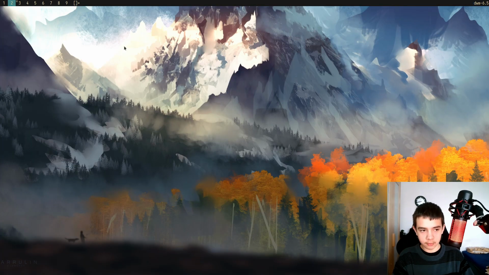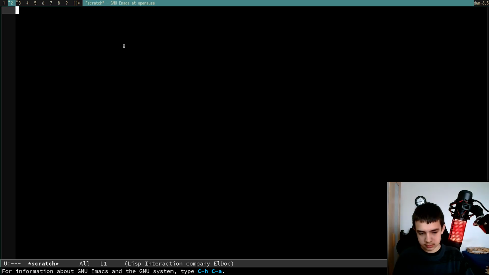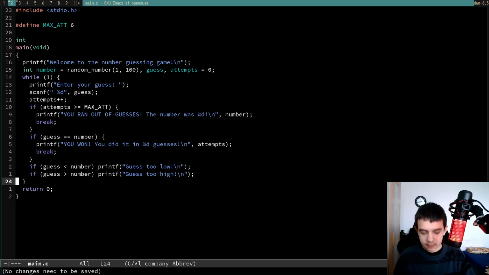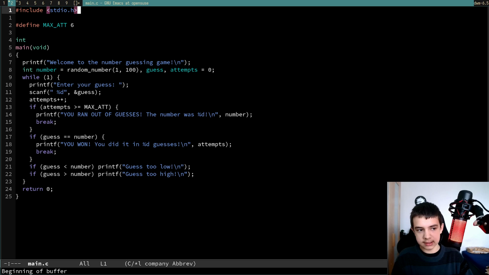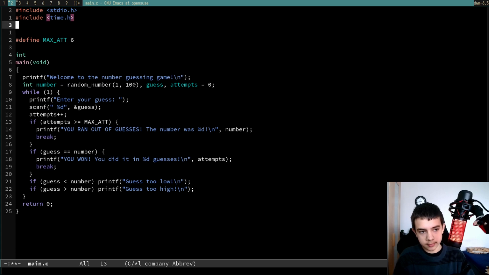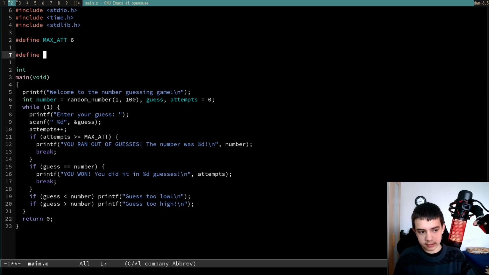Almost. First of all, did I just close Emacs? First of all, I did this wrong. Second of all, this doesn't exist. Let's create it, right? So we'll include time.h, and we'll include stdlib.h. That's simple. Then we can define random number min max. We'll do that. Why not?